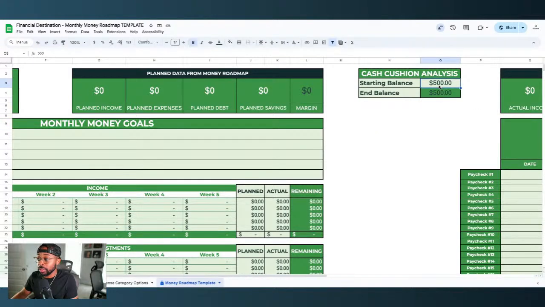The top portion, you fill that out. How much did you start the month out with? Ideally, you want to have the same amount or larger each month. We're going to say 500 for now.